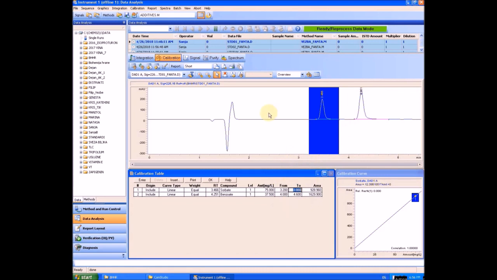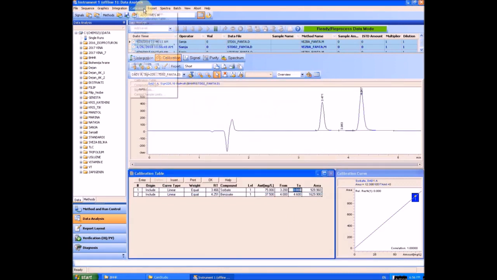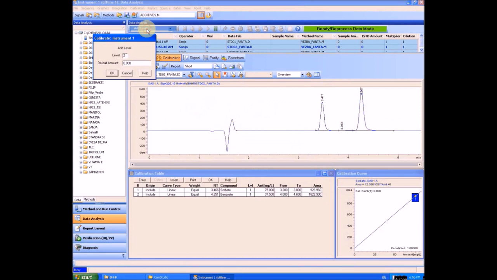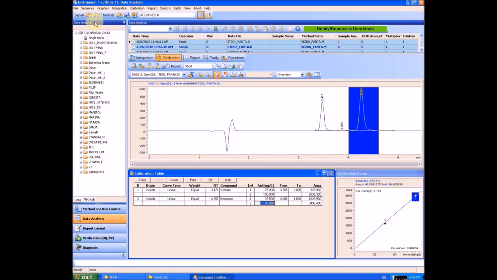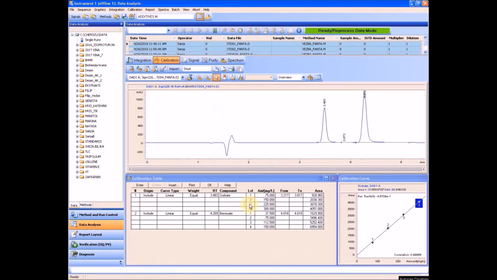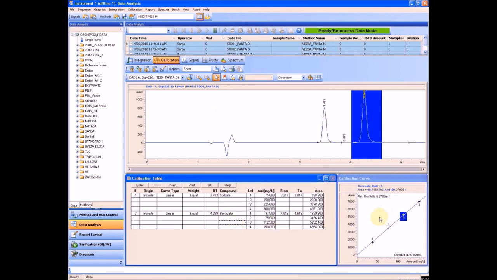Now we should enter the next calibration level. So we load the next data file and we add level. Level 2, the amount of benzoate is 75 milligrams per liter. So it's automatically entered, and the amount of sorbate is 150 milligrams per liter. So using the same procedure, we also entered the third and the fourth calibration level, and now we can inspect calibration curves. So for sorbate it's quite perfect, and for benzoate as well.